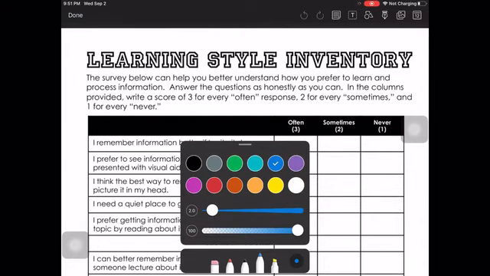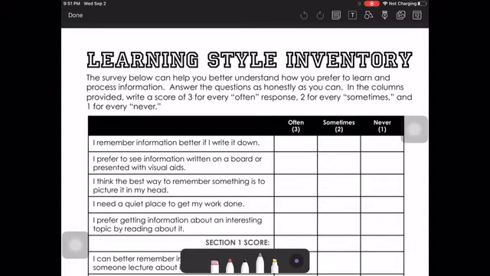So I'm going to select purple for some school spirit. And I can even make thicker lines or play around with it. But I'm just going to leave it be and just change the color to purple. Now I'm going to go through. I'm going to read each statement on this inventory and mark which best applies to me.